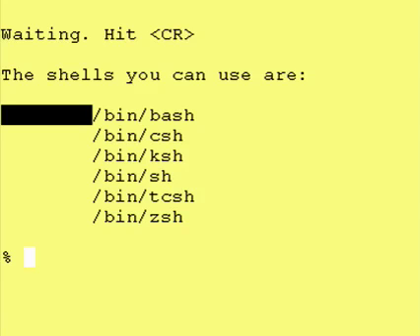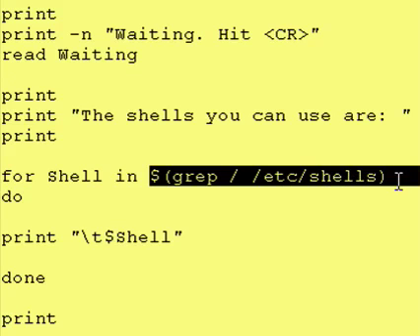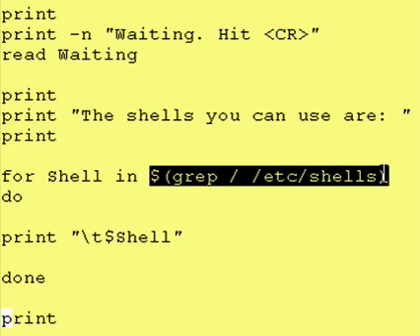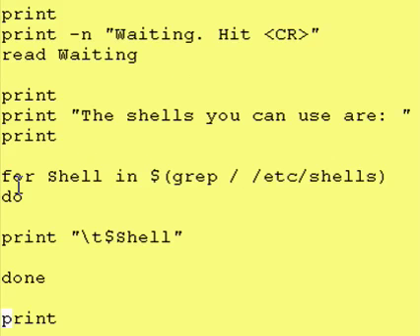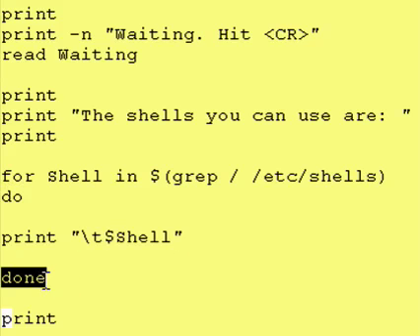Loops become very useful tools for going through files, grabbing data out of those files, and performing a set of commands on each one of those entries in the file. Once again, syntax for the for loop is for variable in your list, and in this case, it's captured the output from a Unix command, do a bunch of commands, in this case it's just one, and then done.